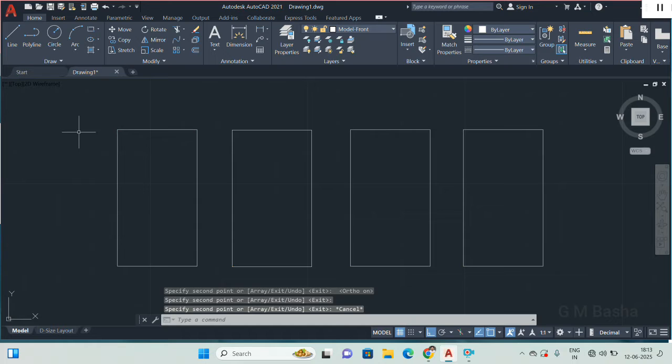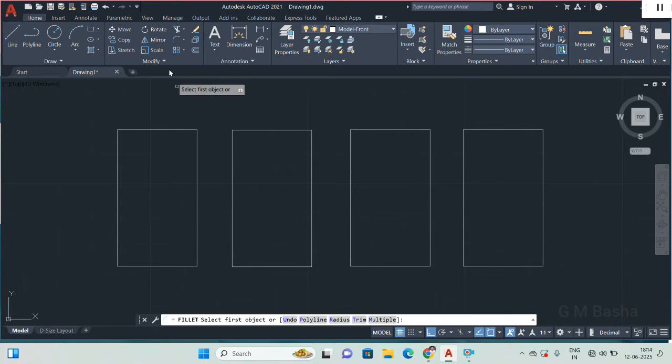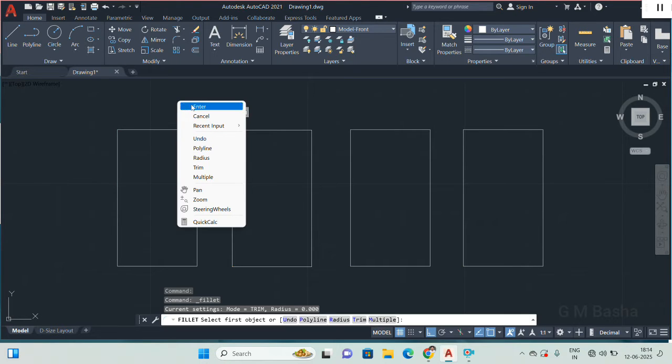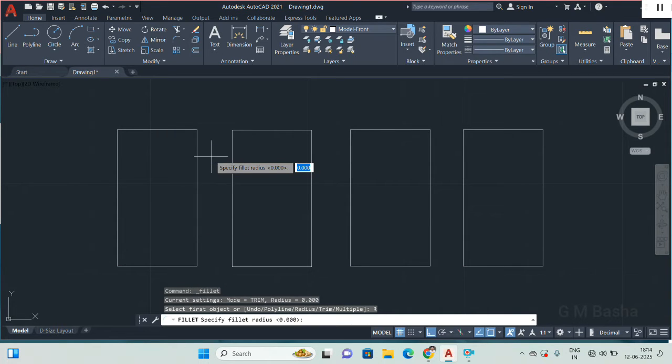So I want to do the fillet. What does fillet mean? Just to see how it works. Once I select the fillet command from here, it asks to select the first object, so I will right click on the mouse. There will be so many options available. Here I will take just a radius. How much radius do you want? I will take 0.5 for the first purpose and I will click enter.